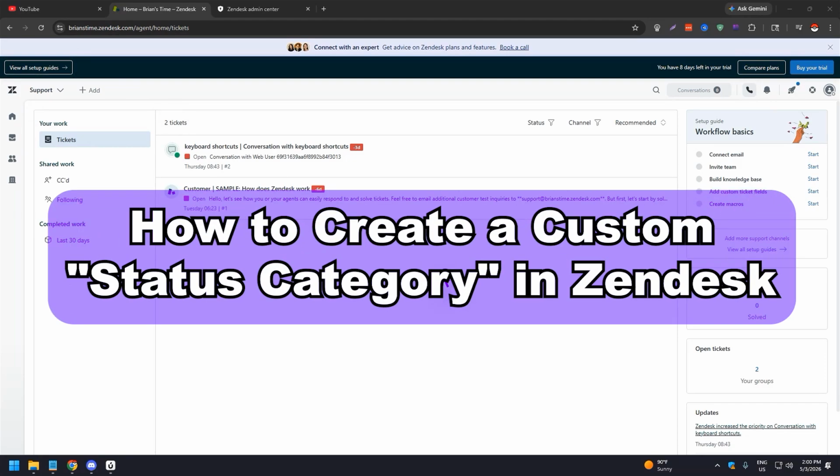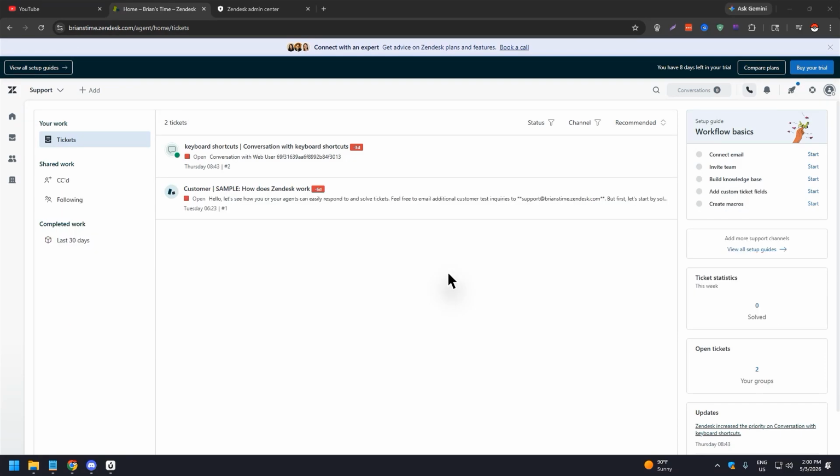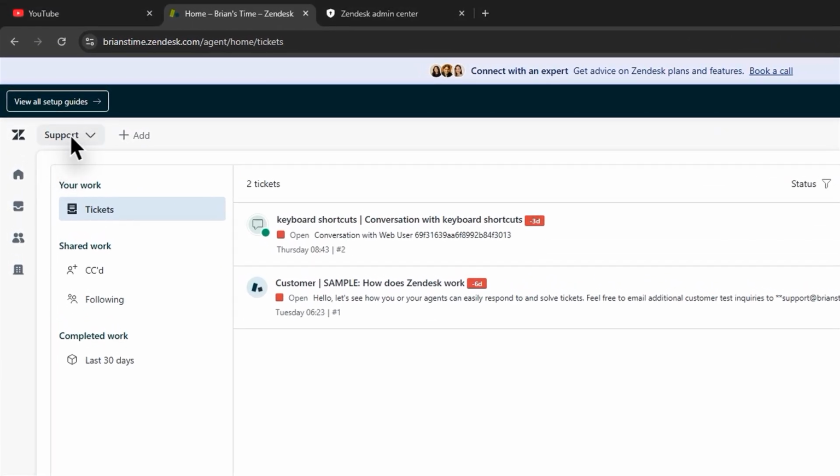In this video, we are going to show you how to create a custom status category in Zendesk. Now, this is by default already enabled, but if for some reason it's not, it's quite simple. All you need to do is sign into your account, and once you are in your dashboard, look towards your upper left corner. It says support here.